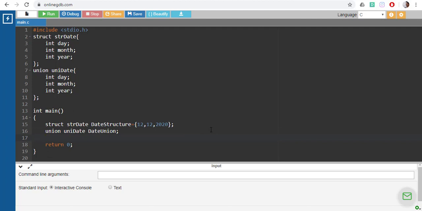Now I will try to understand how much memory is occupied by this union and by this structure. Then you will understand the difference between a structure and a union. To find the size of any data type, you have to use the sizeof operator. So we'll use that.